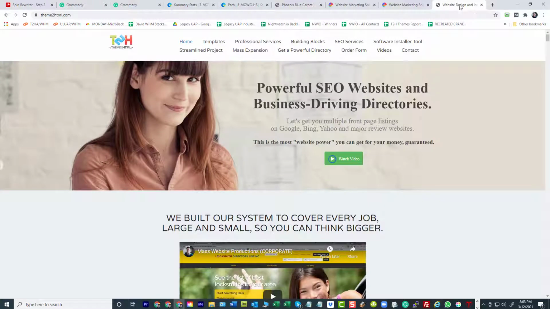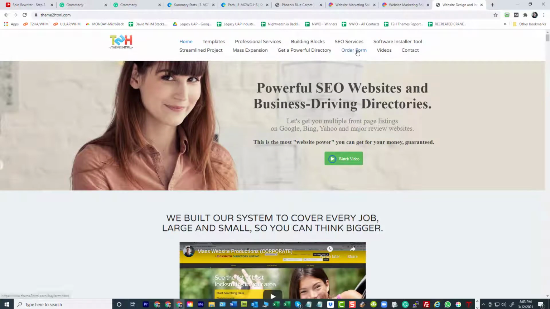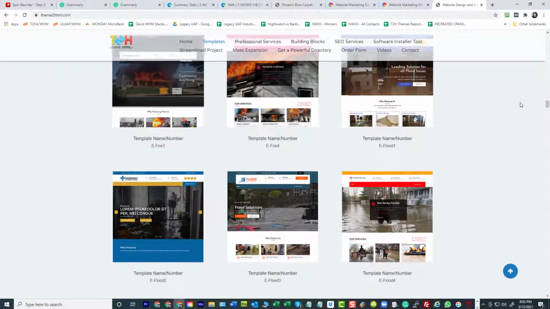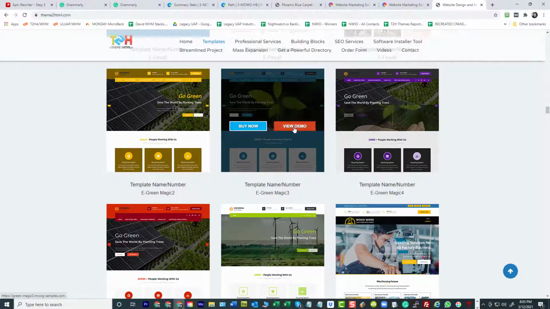Okay. That's pretty cool. Another thing I want to point out, all these templates on theme to HTML, you can order a la carte from the order form. So say you come down and you're checking out these templates and you decide, okay, I want to get that one. I viewed the demo and I liked what I saw, right?